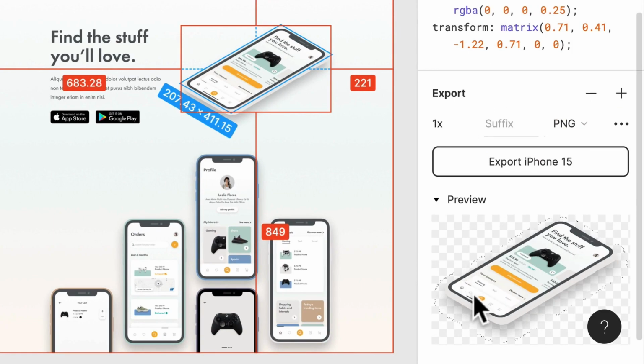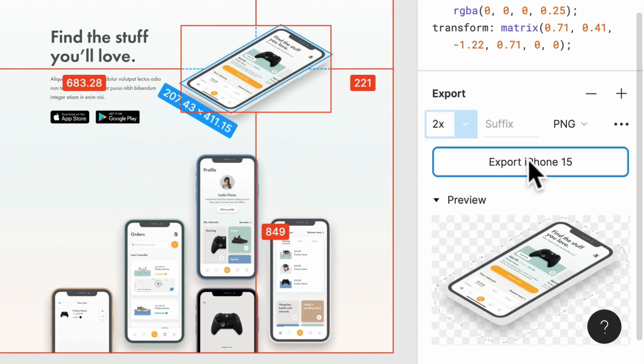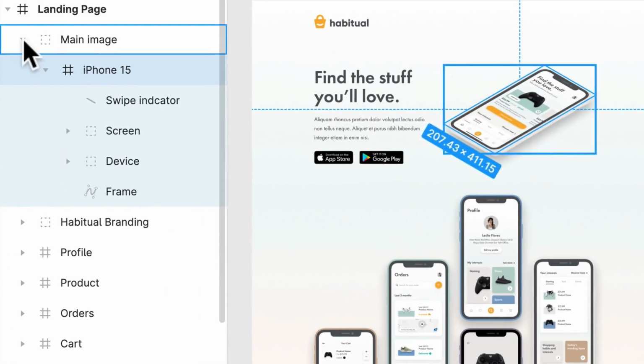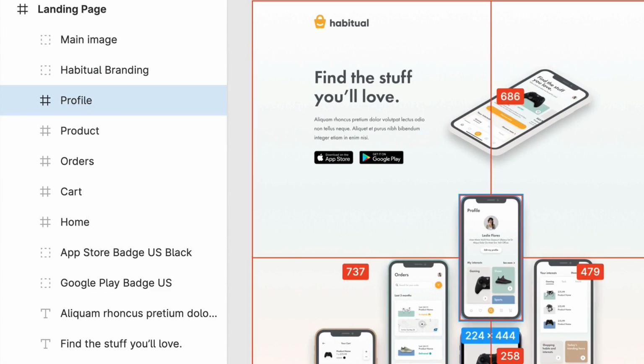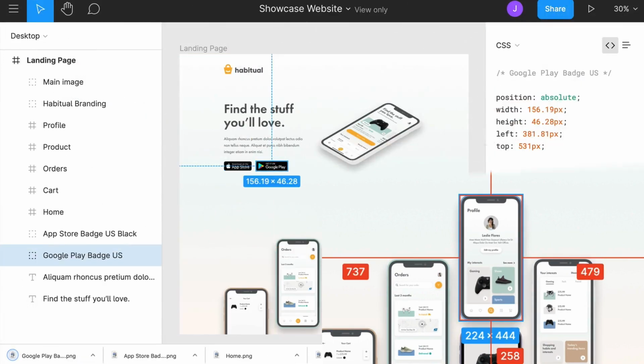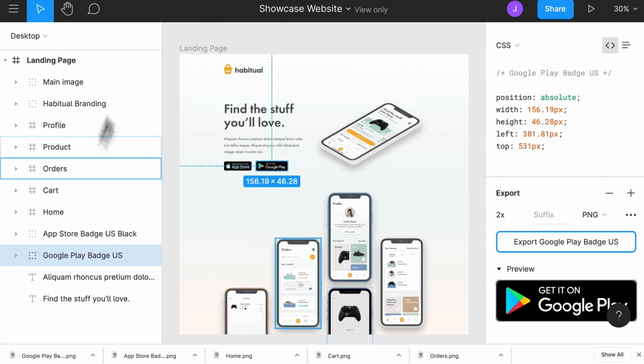You can see we have a preview here, we have the box shadow, and the rest of it is transparent. And again, I'm going to export it at 2 times. Export that, and we can minimize that. I'm going to do the same thing for the rest of these, so each of these images. So we have exported each of our image assets here.